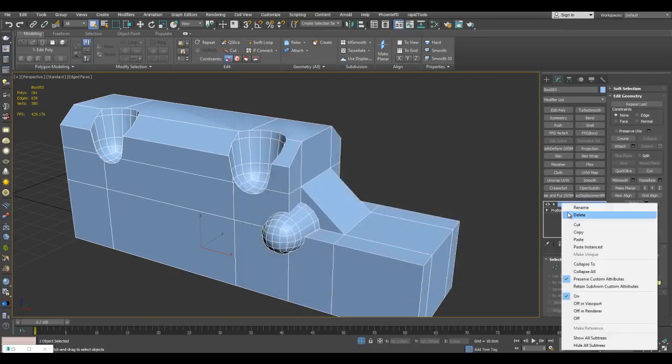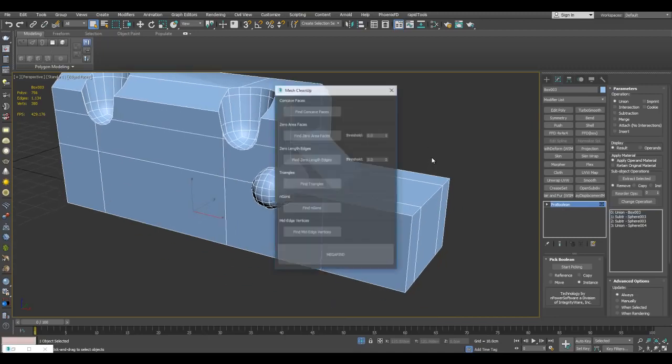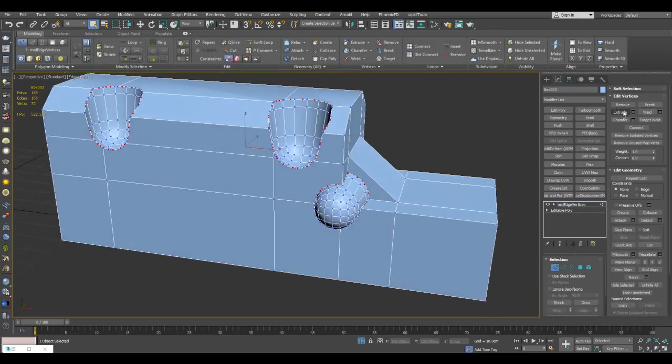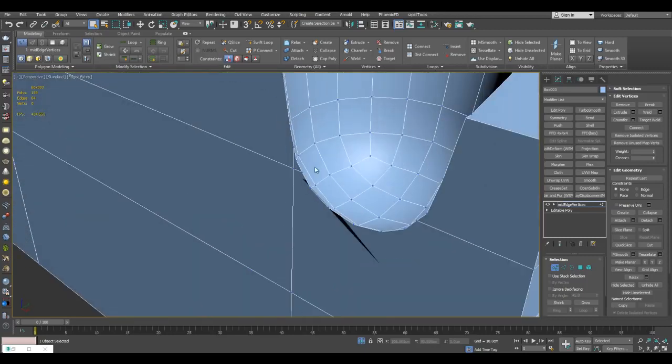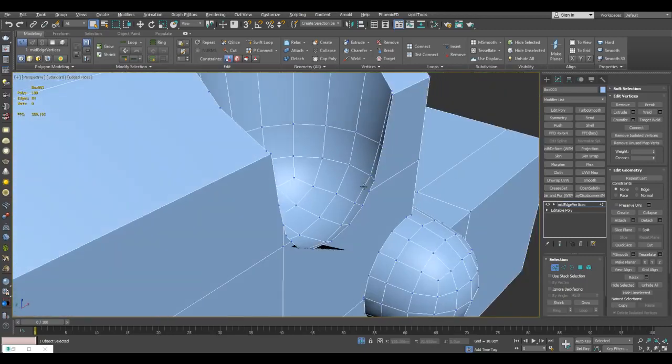So directly after ProBoolean, I can press Shift 2, find mid-edge vertices, and now I can just click on Remove. And notice how there are some bad parts right here, so we do need to do a minimum amount of cleanup, but what pretty much we're going to do is just clean up the worst areas right here.